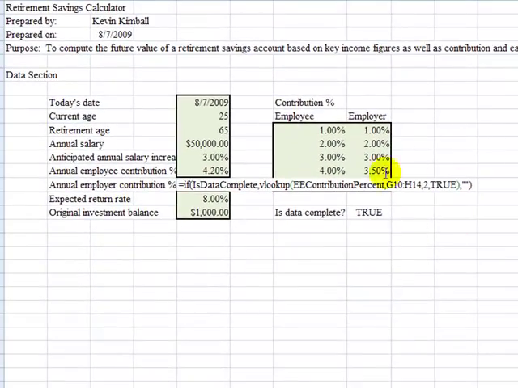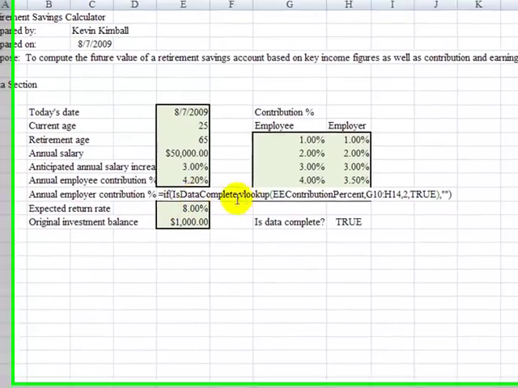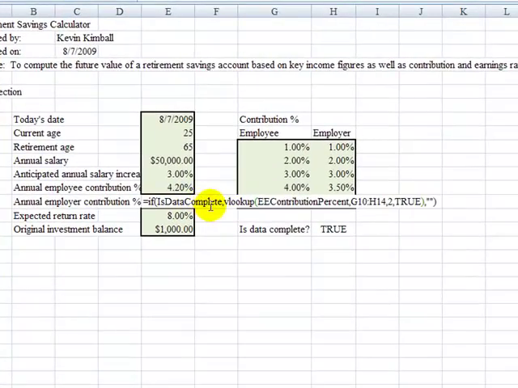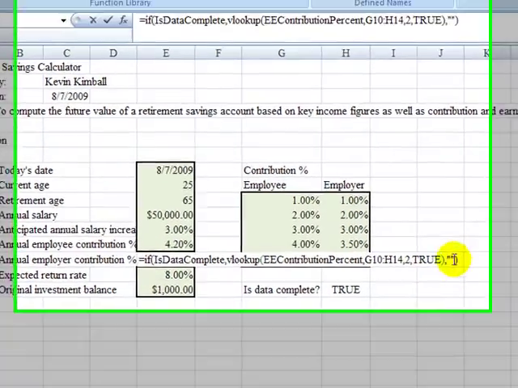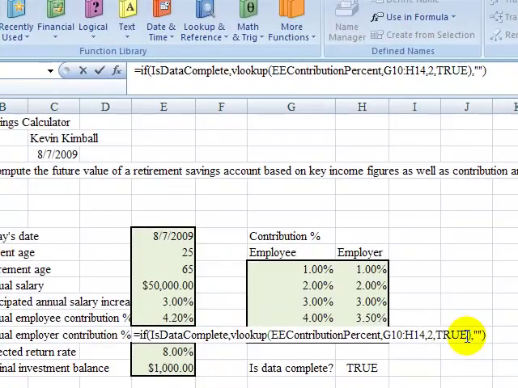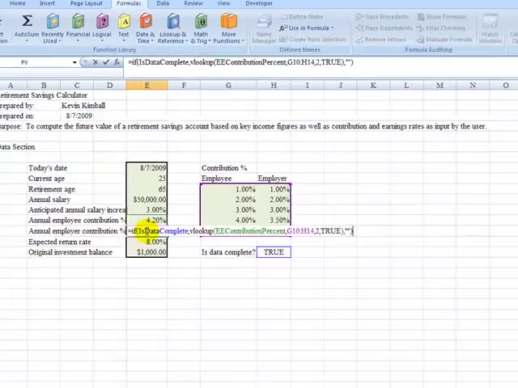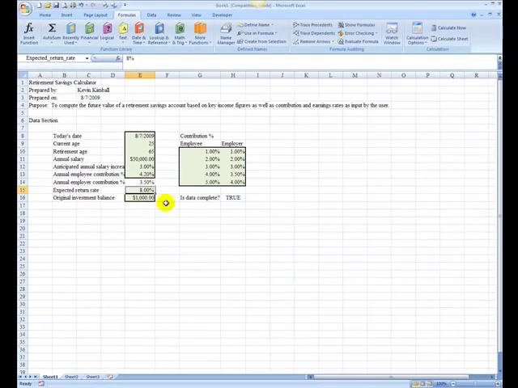so what this says is, first I'm testing, is data complete? If it is, then do the lookup, find the correct corresponding employer contribution percentage. If it's not, then just return a blank. And I can hit enter. Good, so let's see if it's working.